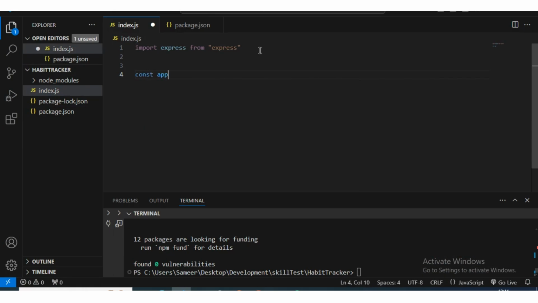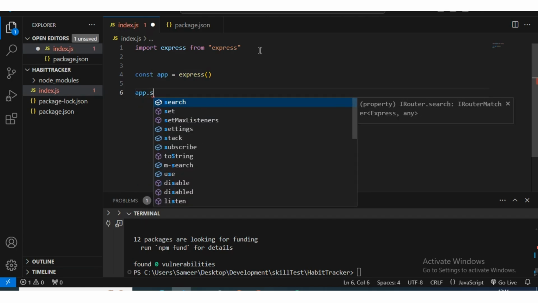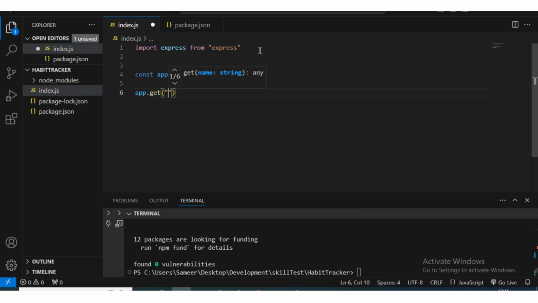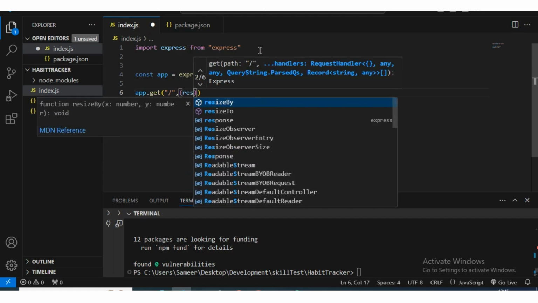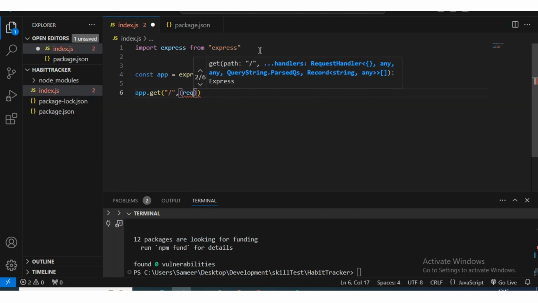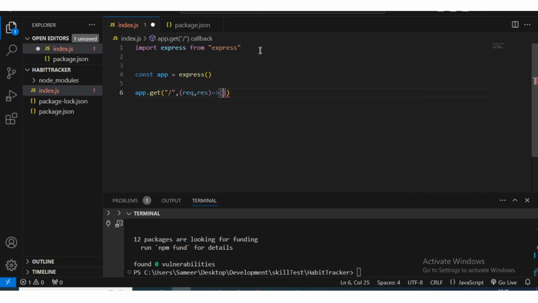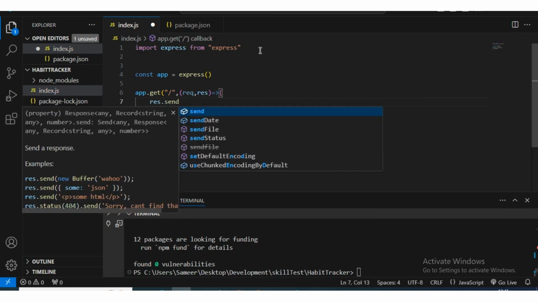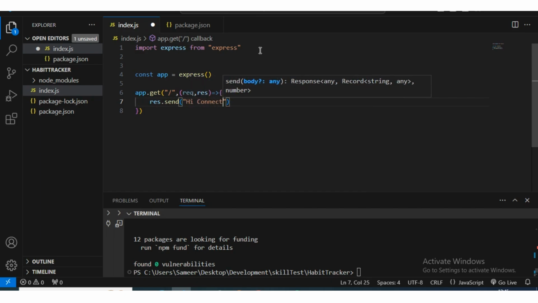Let's have an app created. So const app, and let's initialize an Express app. Then we can, let's say, use a get method. So whenever we have this route click, we can serve it something like request and response. And then we'll say respond that send hi connected, something like that. Okay, we'll change it. Definitely we'll change it once we go ahead.